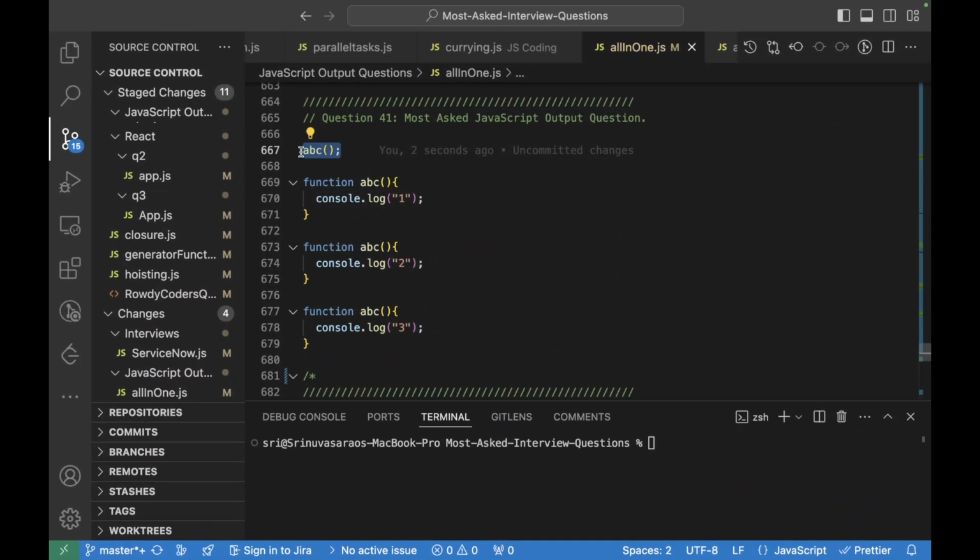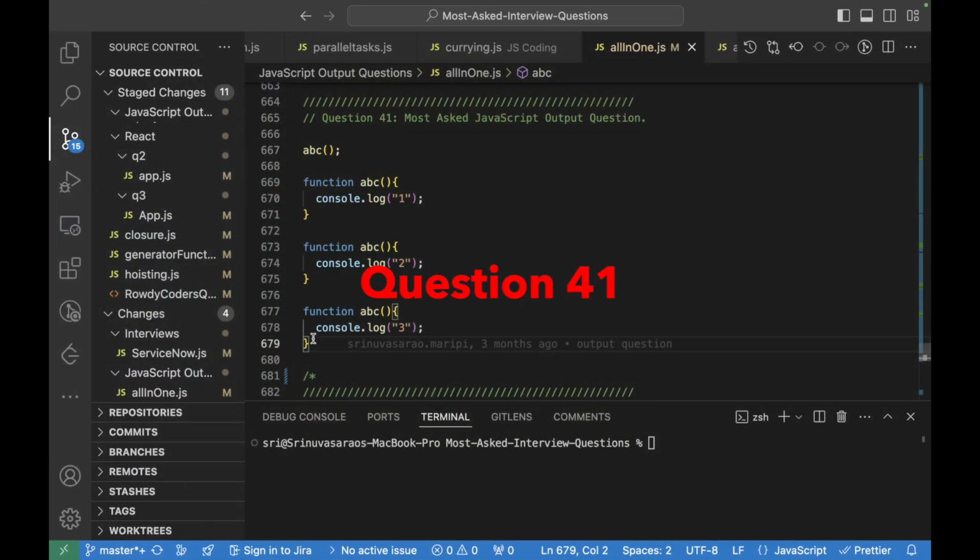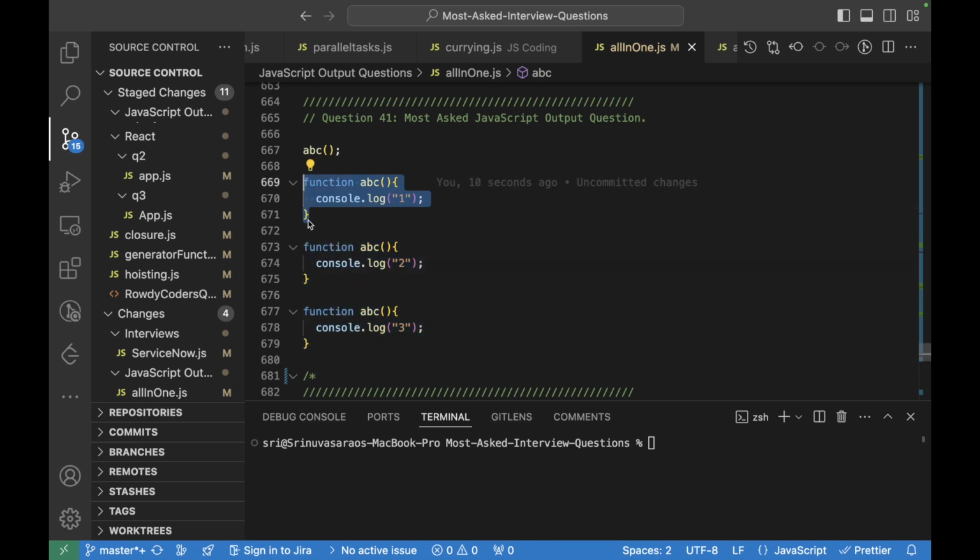When we try to call this again, this particular function will be hoisted, so this particular function declaration will be moved on to the top. So while calling this abc, we have three functions with abc, but then if you see, this particular function will be overwritten with this particular function, and this one will be overwritten with this one. So we have reference to only one abc at the end. So while calling this abc, we'll get only this three logged here.